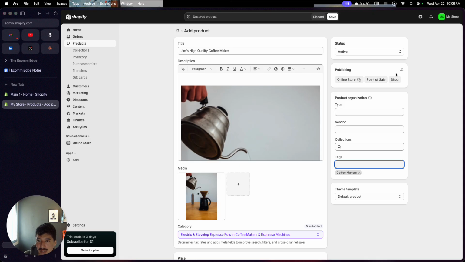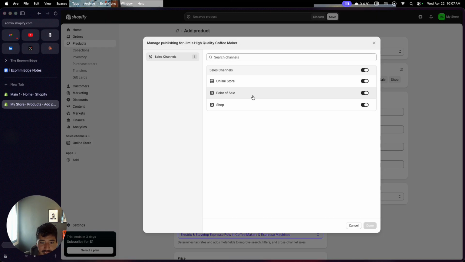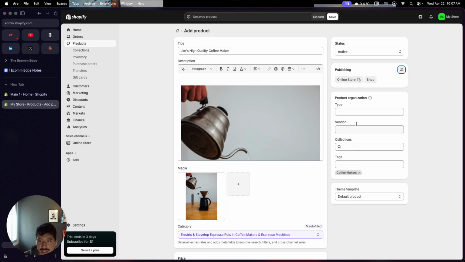The type. And then really important, many Shopify store owners would not have this turned on. They will have this off. I'll have this one off because I don't need this, but you want to have this on, or else customers cannot find it in your store. And then just make sure the status is active and save. And there you go. You just added your very first product to your Shopify store.